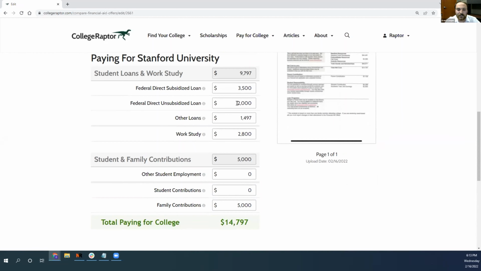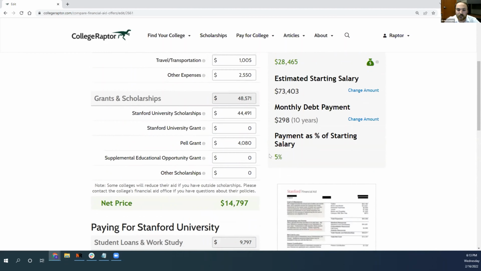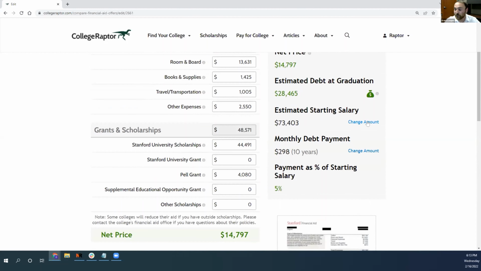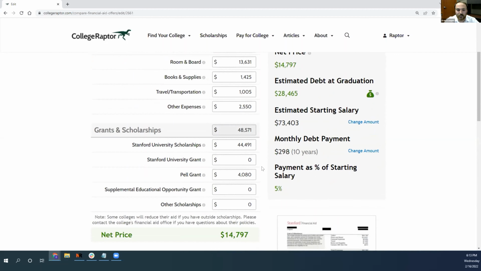What it's going to do is add that extra money into the loan total up here. So this is usually going to be the last thing that we want to fill up, because we don't want to take out too many loans. But if we want to make that adjustment, we can. We can also decide to have a higher student contribution or take some money from the student's employment if they have a part-time job. That's fine as well. We can change the starting salary if you have a better idea of that. Most people usually don't before they start college, but that's fine. And there are a number of other things that you can change as well.